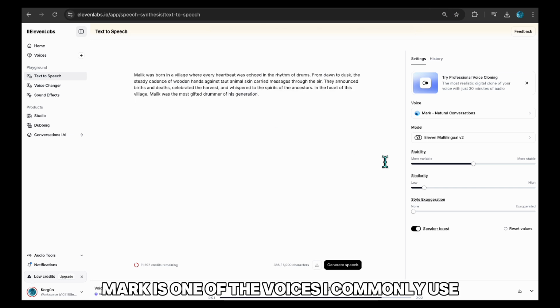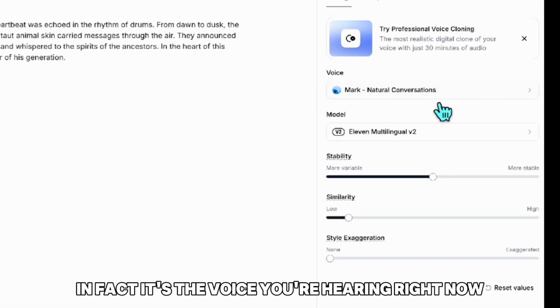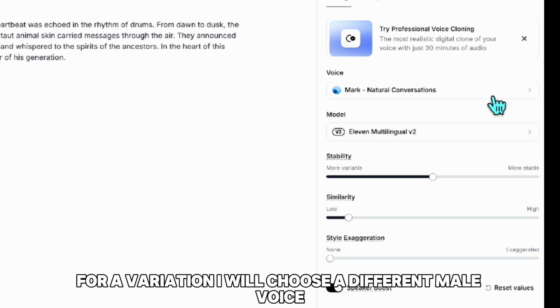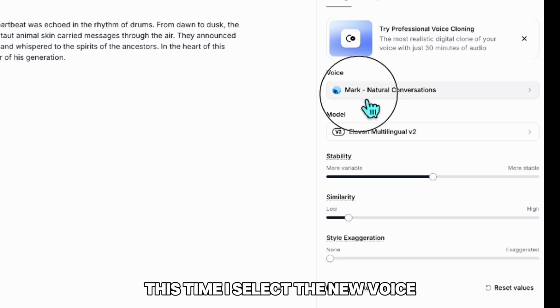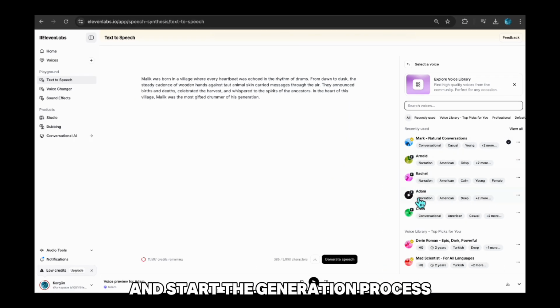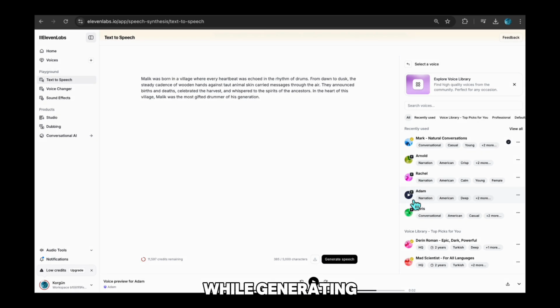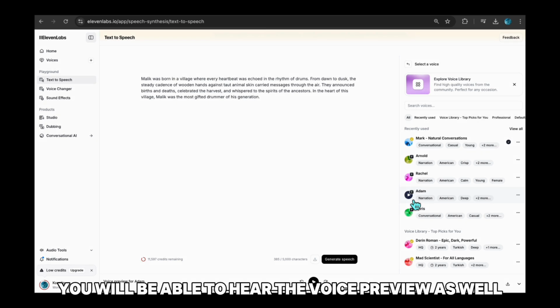Mark is one of the voices I commonly use. In fact, it's the voice you're hearing right now. For a variation, I will choose a different male voice this time. I select the new voice and start the generation process. While generating, you will be able to hear the voice preview as well.